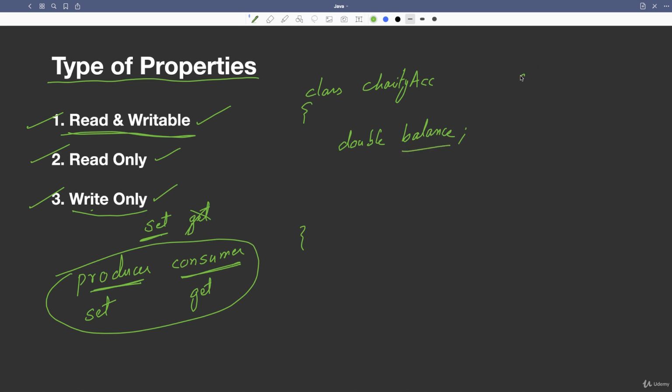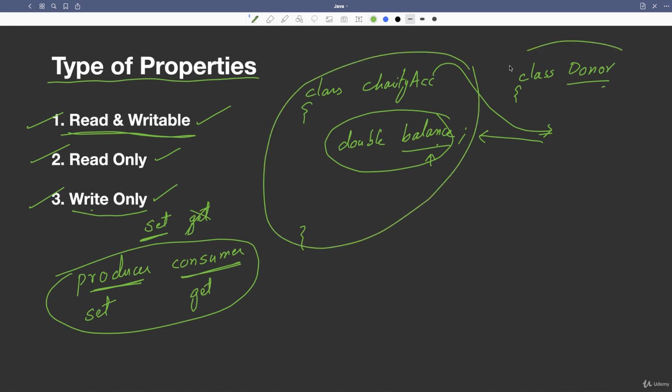Now there is one more class called donor. A person who will donate for this charity organization. So he can deposit some amount in this account. So he can modify this balance, but he cannot know what is the current balance of this account. If this type of property or account is accessible in a donor class, then the donor can only modify this balance. He cannot know what is the current balance. So you can see here it is in between two different classes.